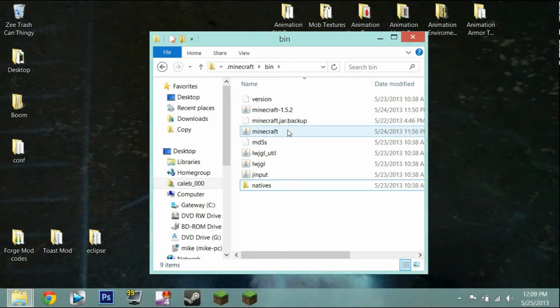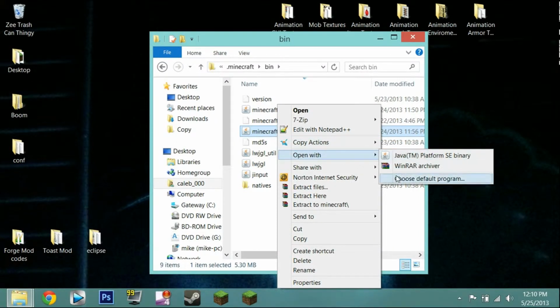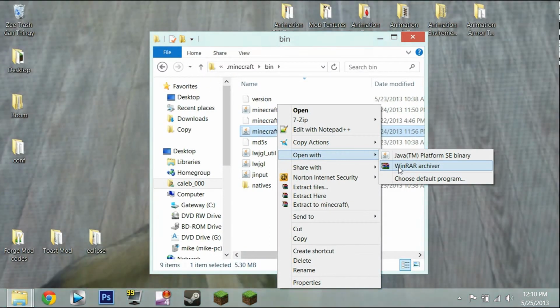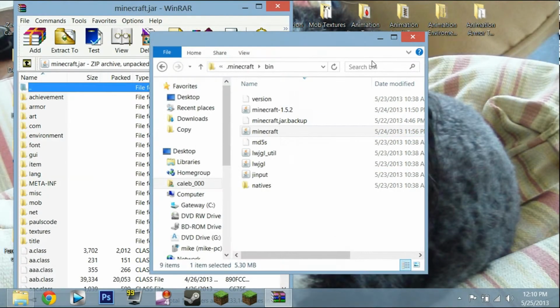But we're going to right click your Minecraft, the one that just says Minecraft, hover over open with, and then WinRAR archiver, or it might even say 7-Zip, whatever you use, but I use WinRAR, I like it better. And I'll leave a link in the descriptions to Blender, WinRAR, or 7-Zip, whichever one you prefer. So just click open with WinRAR or whatever you're using.